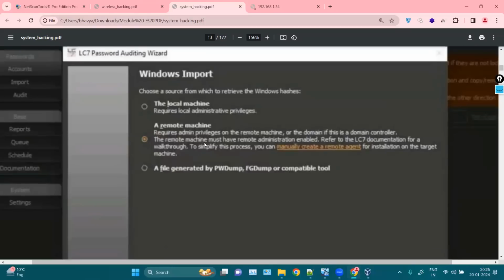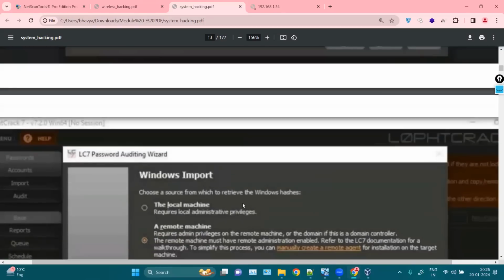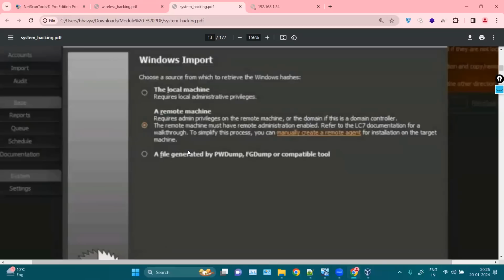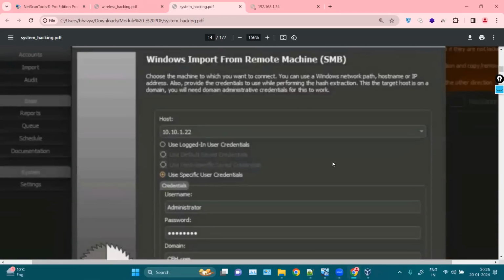Let's say we choose Windows and click on remote machine. You can also audit the passwords saved in your own machine by clicking on the local machine. So you will get the passwords which are stored in the SAM folder of your own machine. But for this operation, you need administrator privileges. Then click on remote machine and click on next.